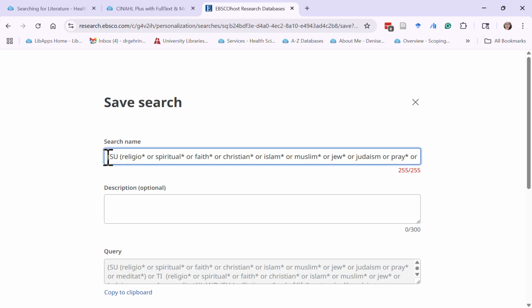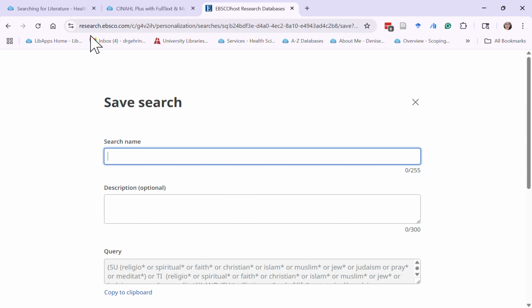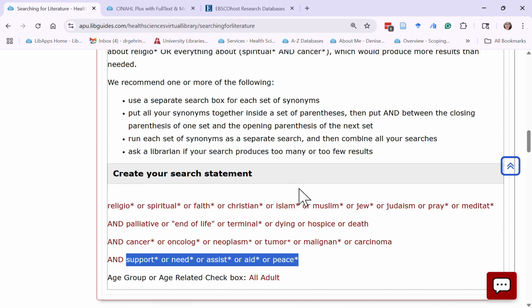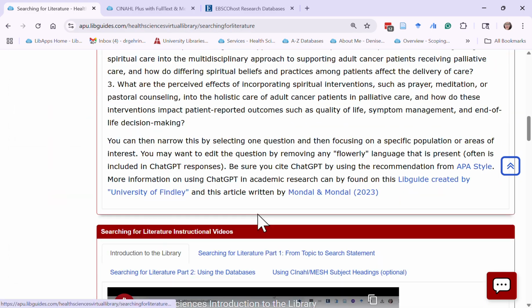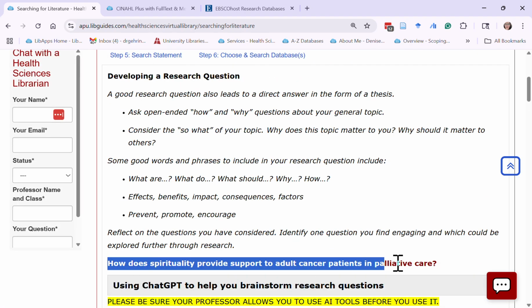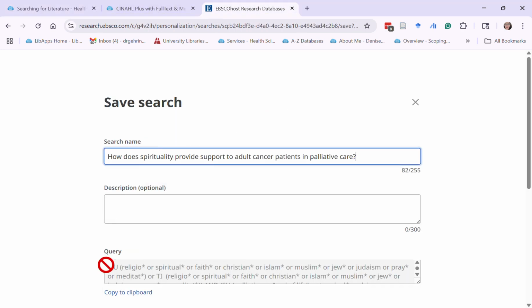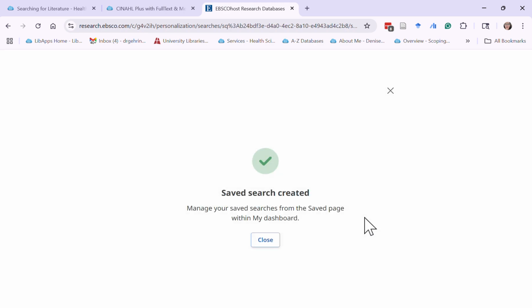Once you do that, I always recommend taking this out and putting in your research question instead. So I'm going to go back to my research question that I had come up with. Let's see, it's right here. And I'm going to copy that and put that in the search name, okay? And then I'll go ahead and click on Save.